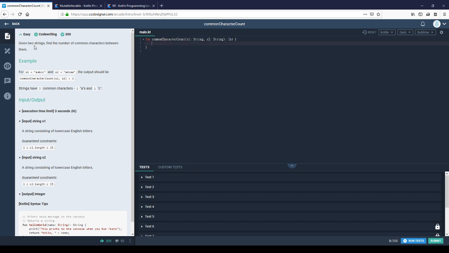So first of all, given two strings, find the number of common characters between them. Oh, this one is simple. Actually, I think I have encountered this during a Google on-site interview, I guess. It looks really like the question that I encountered, but I'm not 100% sure. I'm not sure if I'm supposed to say that too, but haha.